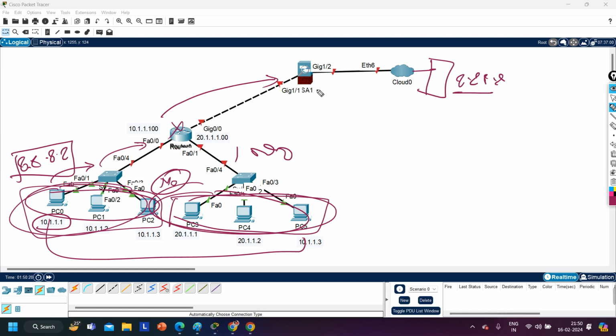See guys, when I place the firewall over here, the first thing that I will tell the firewall is this is your IP address on this interface, this is the IP address on this interface, right? Then I will tell my firewall, brother, this is your inside interface and this is your outside interface.